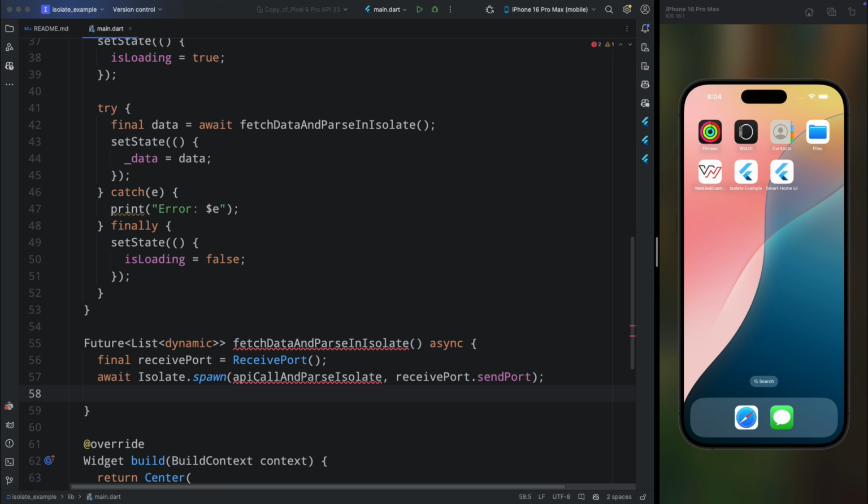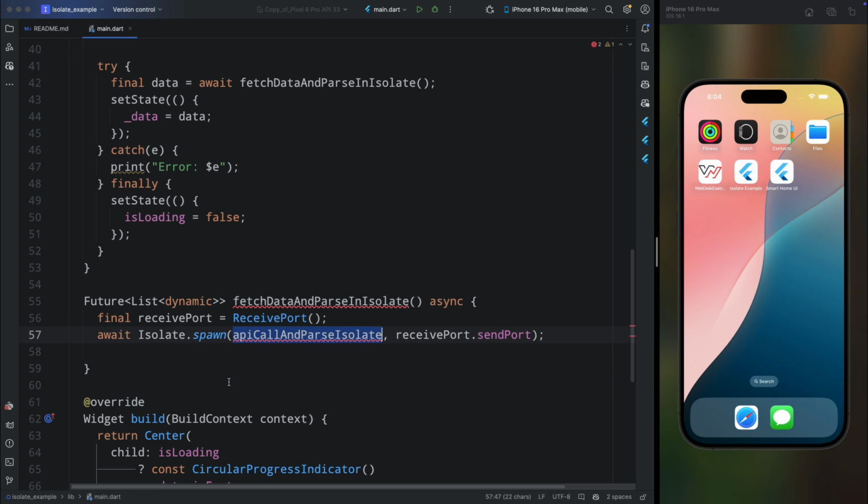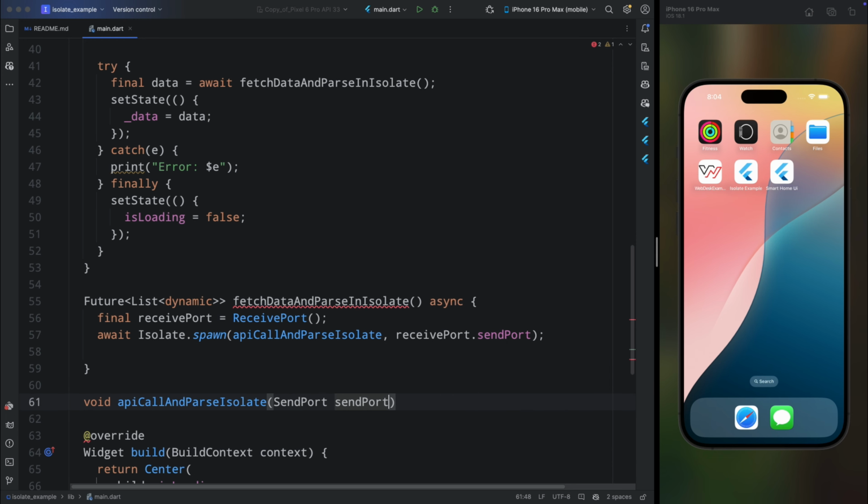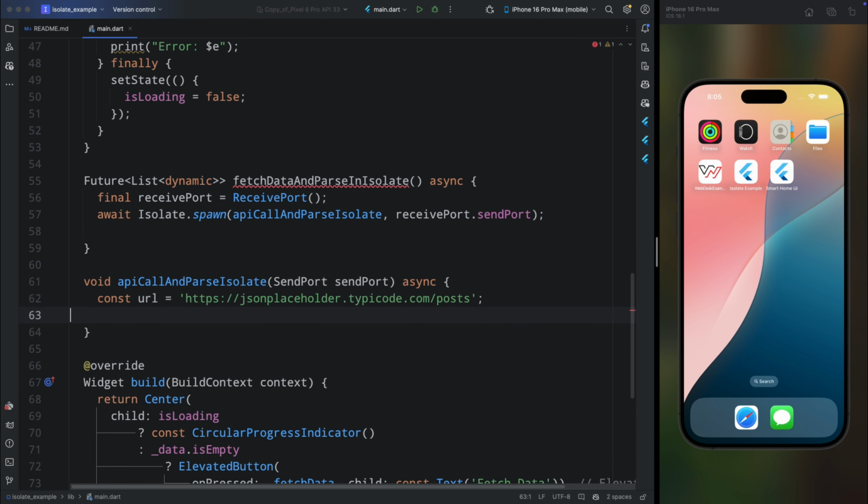Now let's quickly create this apiCallAndParseIsolate method. So here add this method, and here add the argument as SendPort. So we will use this send port to send data back to the main isolate. Okay, then mark this function as async because inside this function we are going to make our API call. Then here create a new variable as url, and here add the URL of your API.